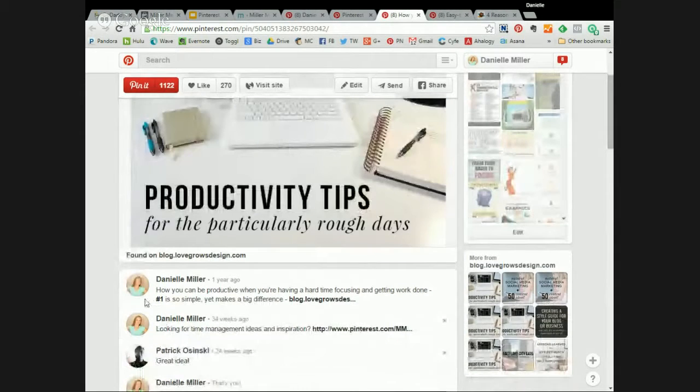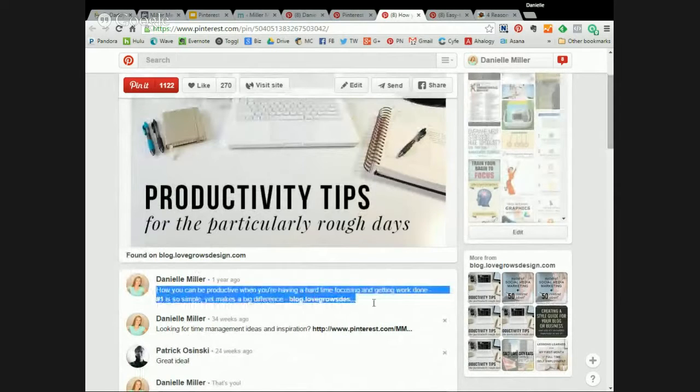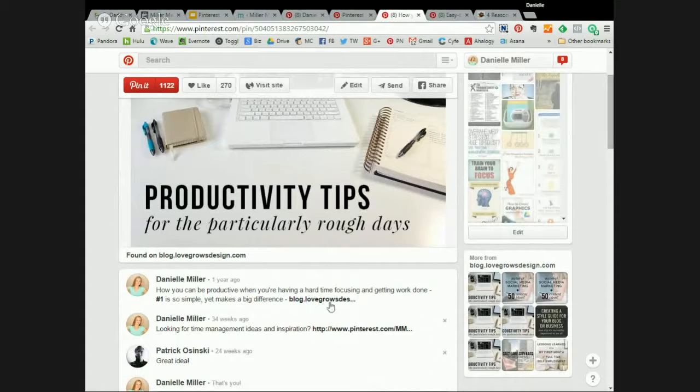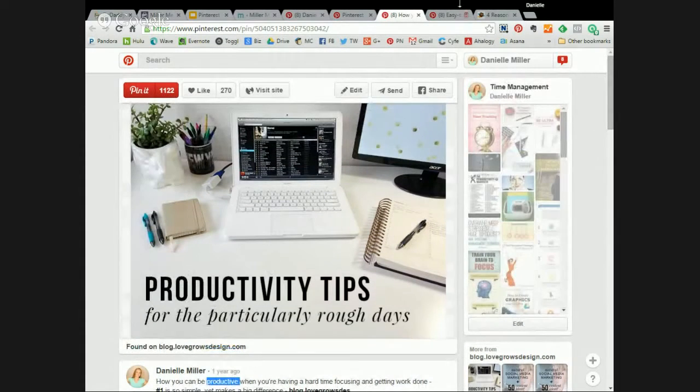The other thing is the description. In the description, you can see that they linked right to the website, which is good. We're talking about getting work done could be a keyword, productive could be a keyword, productivity. So these are topics that I could write blog posts about. So now Pinterest can become a source for you for blog post ideas.